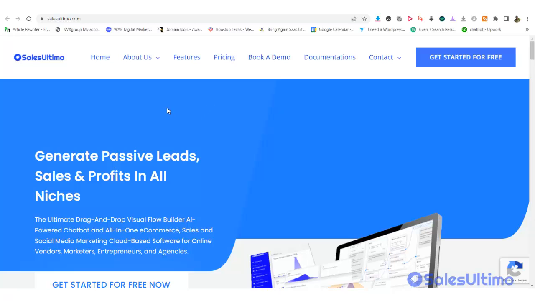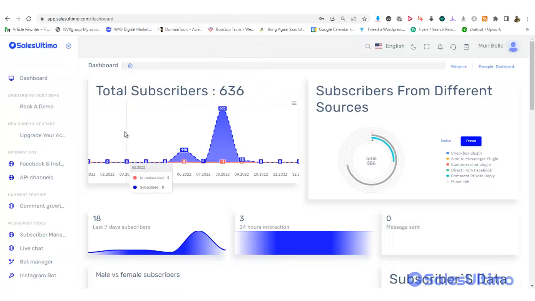Now let's go there. Once you have access, you'll be able to create a SalesUltimo account. Then you get an activation code in your mail. You do all that, your account becomes active. Then you have to log into SalesUltimo. Now, when you log into SalesUltimo, you are going to get into your dashboard.